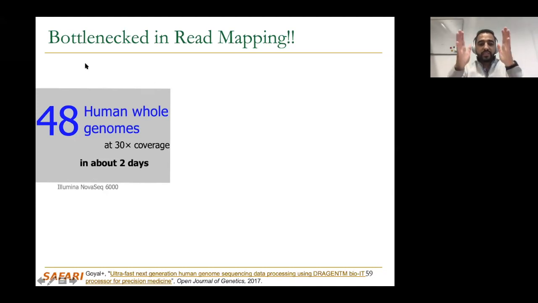All right, so we have these choppers, or sequencing machines. What is the throughput of this sequencing machine? How fast are these machines? One of the latest state-of-the-art machines is the Illumina NovaSeq 6000. It can sequence 48 human whole genomes at 30x coverage in about 2 days. So if you put 48 samples, assuming they can fit in one flow cell or multiple flow cells, we can analyze 48 samples in 2 days.